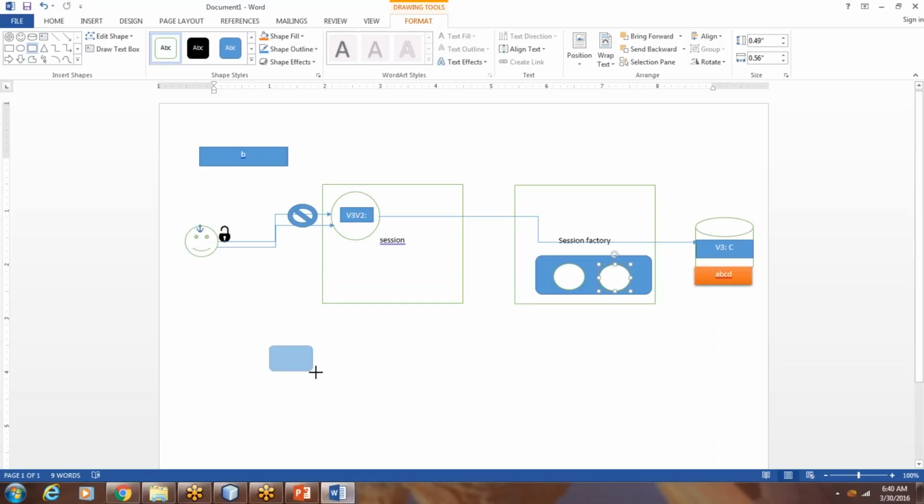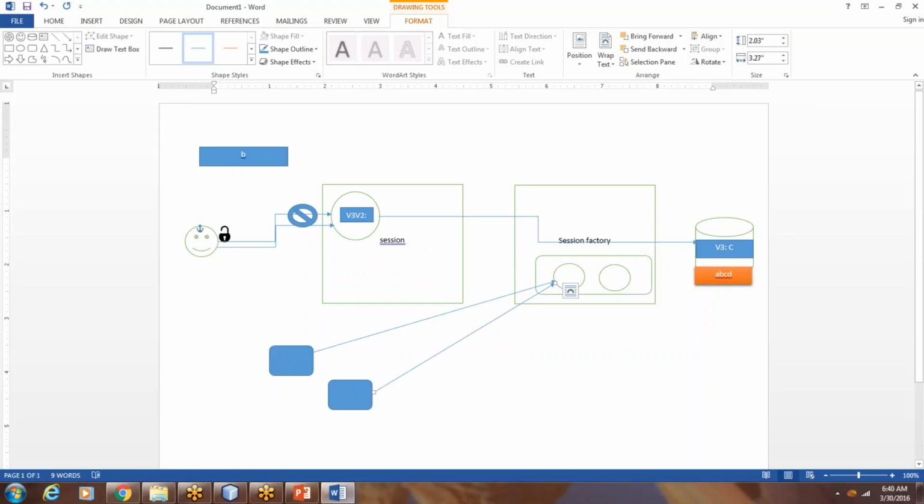You've got two transactions. When you're going with the second level cache, the unit of work is shared among all the transactions. All the transactions will get access to this. Whereas if you're going with the first level cache, let's say this is your transaction 1.